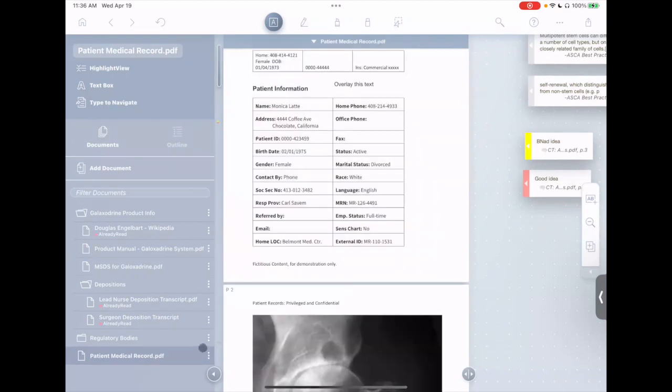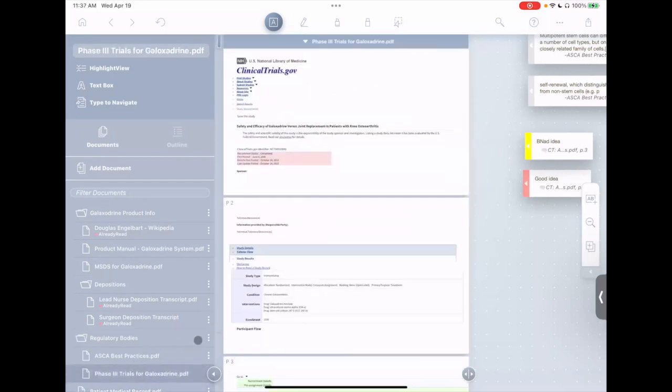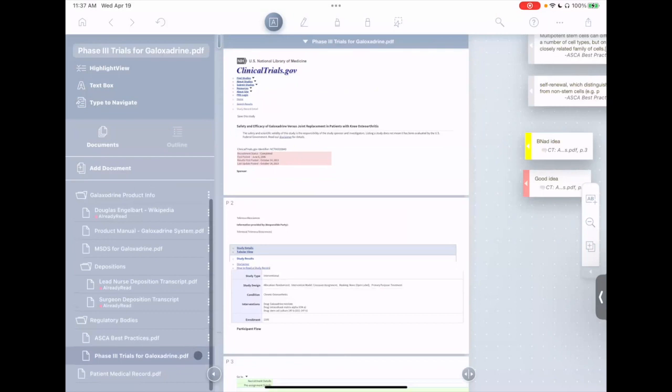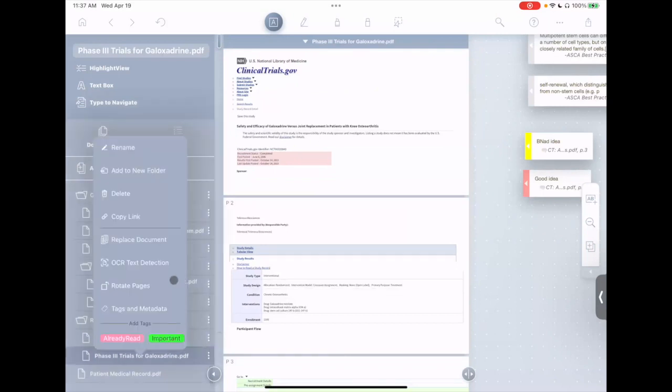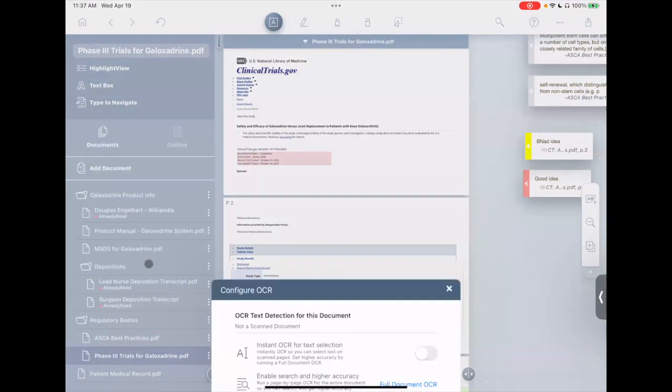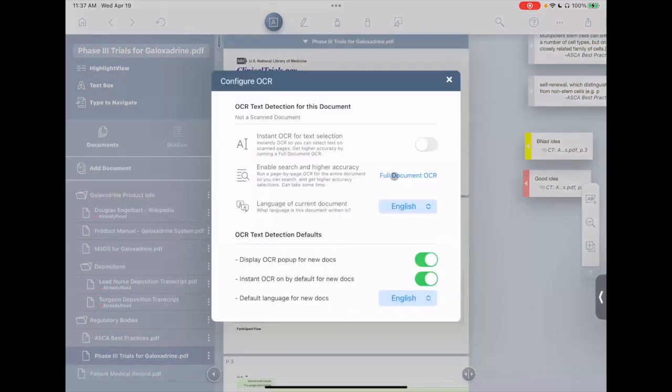So if, for example, you had a document, let's say these phase 3 trials, that was a scanned document but had not yet been OCR'd, you can just tap the three dots, go to OCR text detection, and go to full document OCR. Now, the way OCR works, it's slightly different on iPad versus Windows. On iPad, you can activate something called instant OCR.